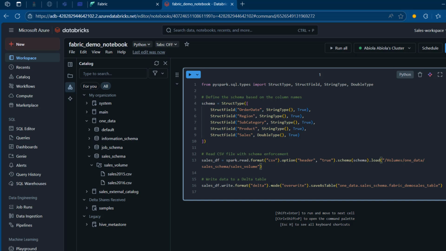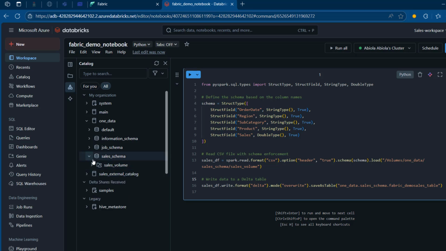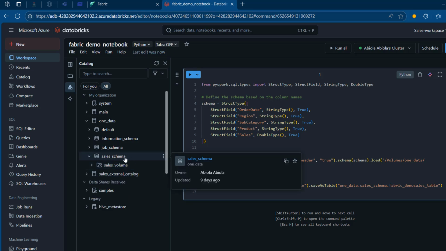We're going to be writing as a Delta table into this three-level namespace. That is the name of the catalog, the name of the schema, and the name of the table. So we're using the saveAsTable method. I'm not going to execute all of this. Now, by the way, we can see that we do not have any table underneath this sales schema.